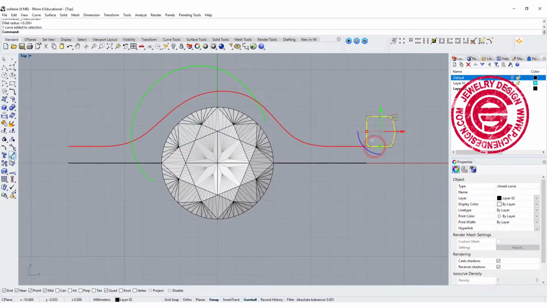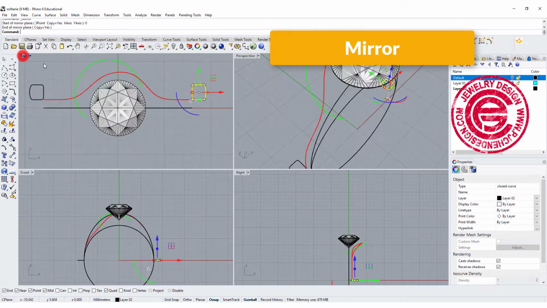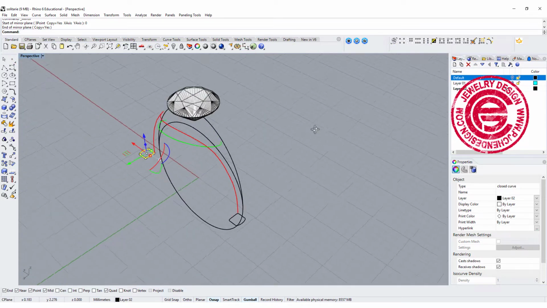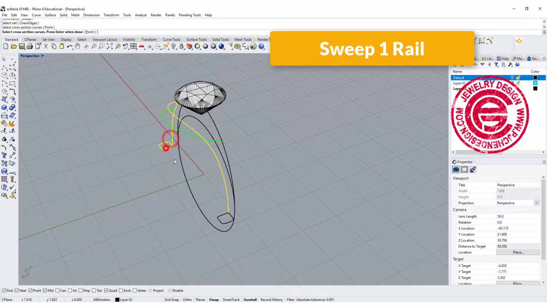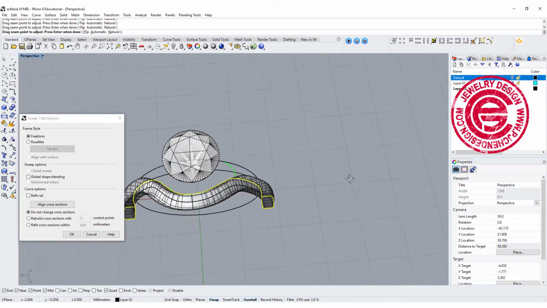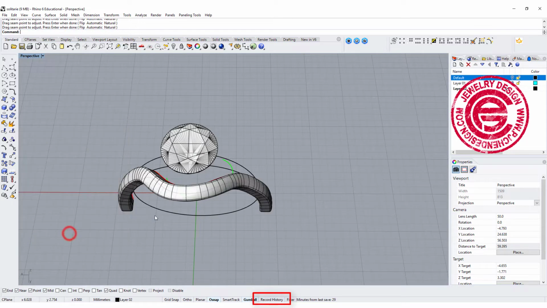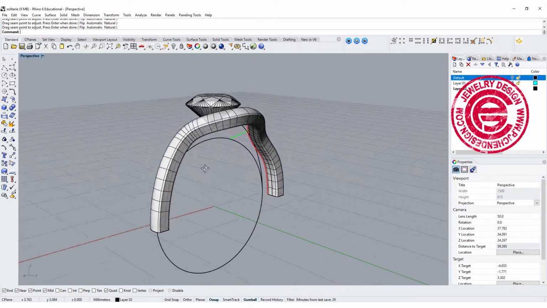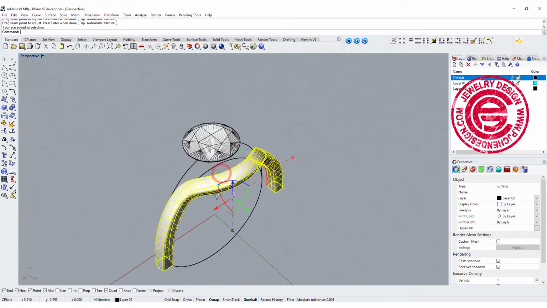Okay, so with that, let's go ahead and mirror to the other side for something like this, and let's do a test over here. We are going to use Sweep One Rail, and this is the rail, with the cross section here and here, and we want to make sure that they're facing the same direction and aligned. I usually like to align with the inside of the ring shank, and we will get something like this. I also like to record history so we can do real-time changes if needed.